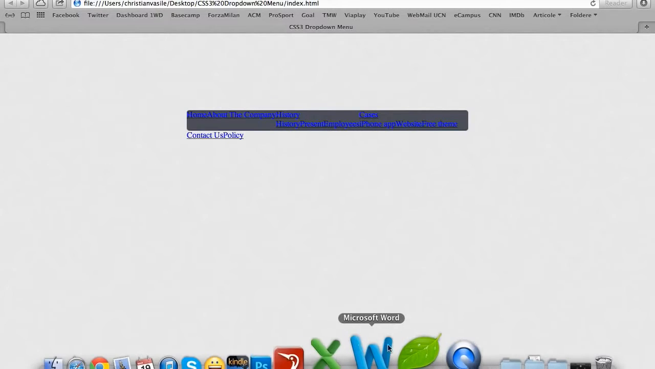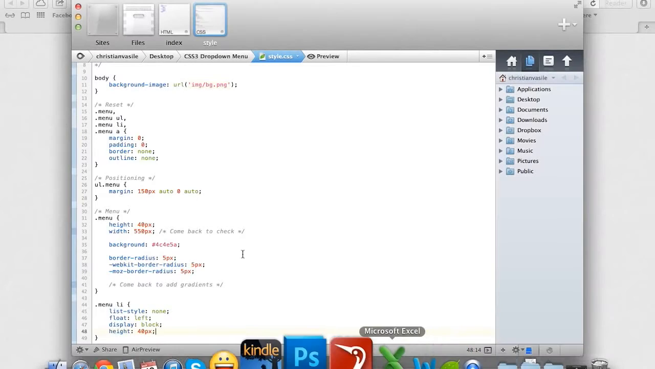I mean, not exactly, but you know. You can already see that 535 pixels is not enough, or 550, or whatever we chose. But that's because these things will not appear here. They will be hidden unless you hover over them. So Contact Us and Policy will have some place to come in here. We're not going to work with the width right now.